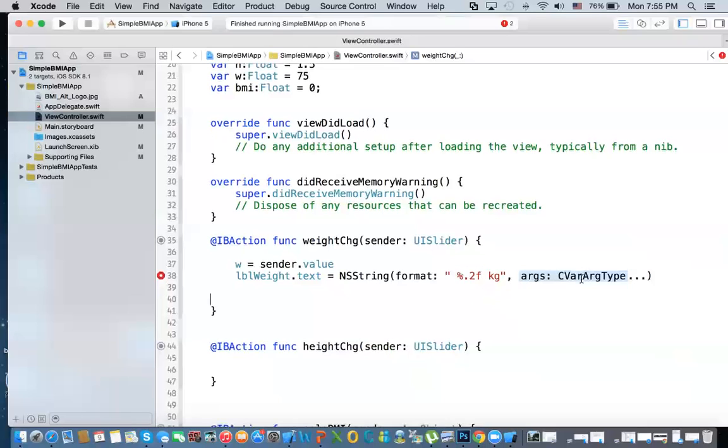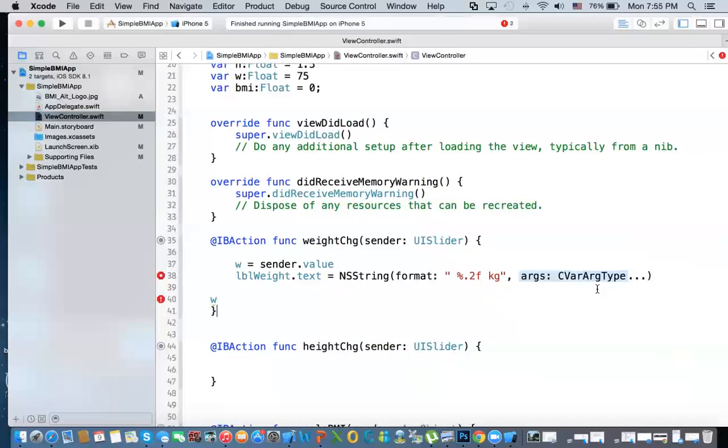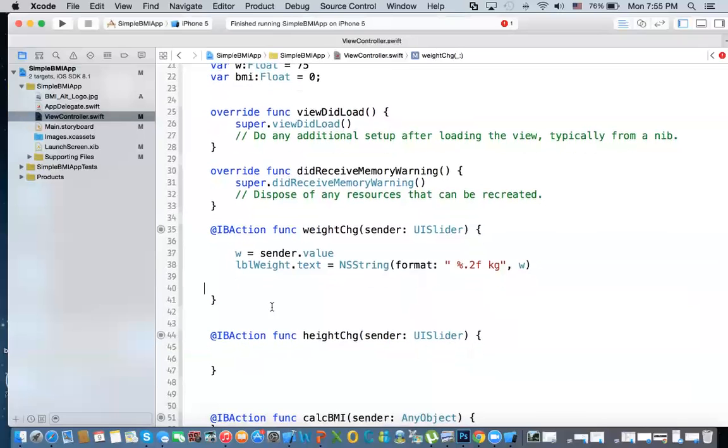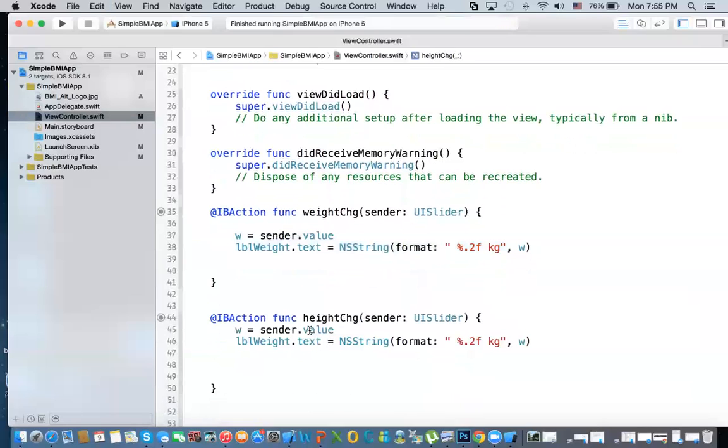And now here is the actual value that we want to print, to display, which is w. Here is w. If we have more variables, you just separate them by comma, and then you will have more of those in here. All right, so that is for that. We can do the same thing for this guy here. The only thing that differs, now we have height. Again, because it's sender, UI slider.